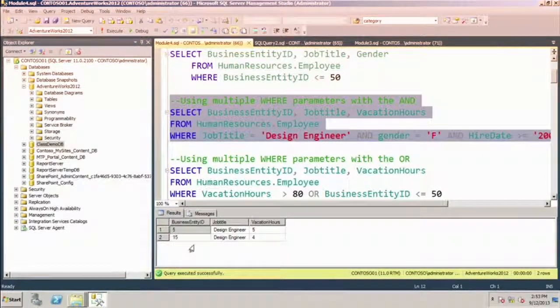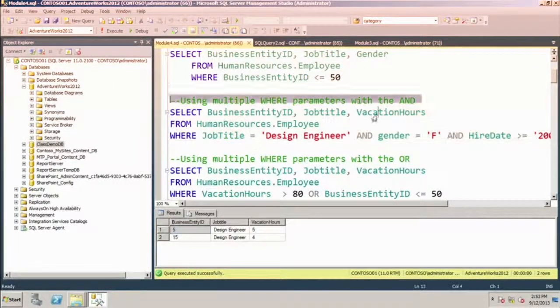And you'll see we have two people who meet the criteria that are design engineers, have vacation hours of, what did we just say? Oh, we didn't care about that. Business entity is 5. I could have changed this one a little bit. Well, the where clause is showing you what you got back. We just didn't include the columns in the where clause, and that's pretty interesting as queries go. Because we can assume, since we have and gender equals F, that everybody there has F. So we didn't really need to return it as a row in the query, or as a column.